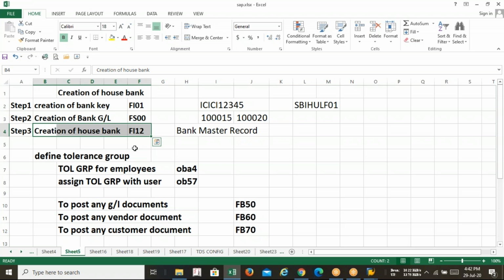So sir, house bank means that particular bank account which you are going to use for all kinds of banking transactions, be it incoming payment or outgoing payment, whatever. All kinds of transactions you can use the house bank. In SAP, we are not using the terms main bank account or sub bank account, nothing like that. We'll be using the term house bank.